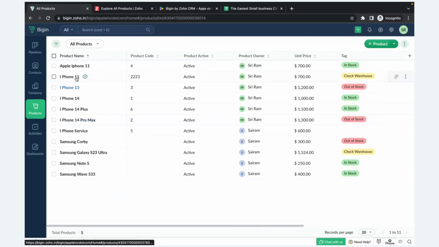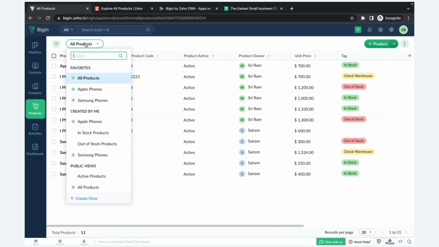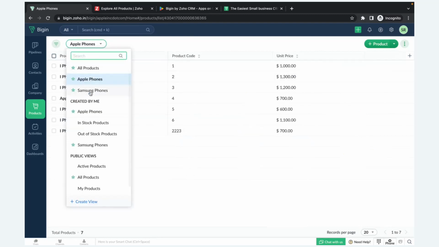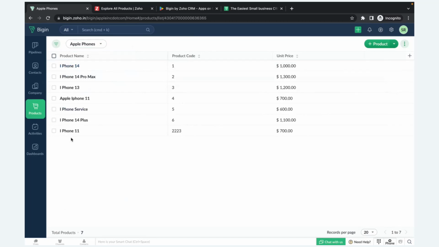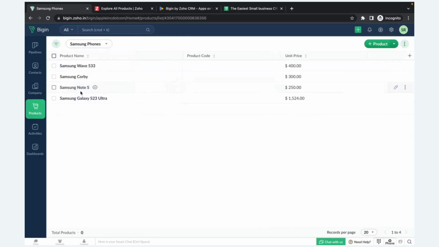In my company, I sell iPhones and I sell Samsung devices. So I've created 2 different views, one for my Apple phones, one for my Samsung phones. If I click on Apple, I'll only see the Apple devices which I'm selling. If I click on the Samsung phones, I'll be able to see the list of Samsung phones which I'm offering to my customers.